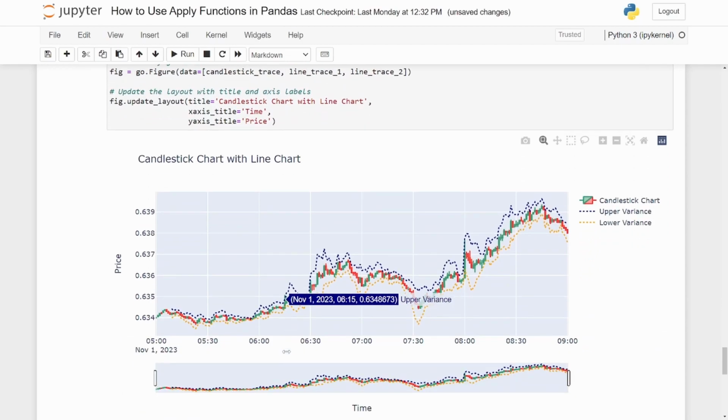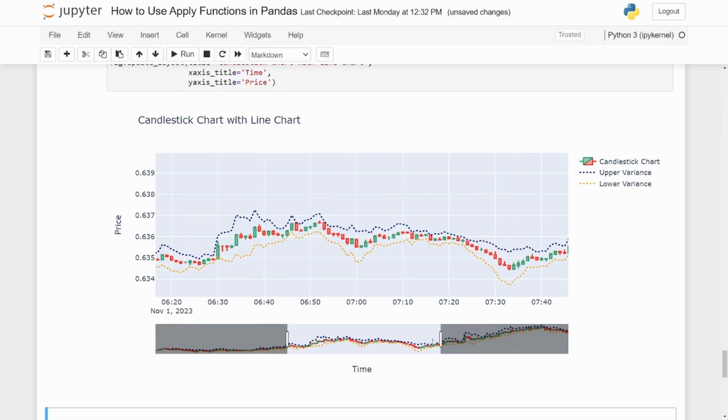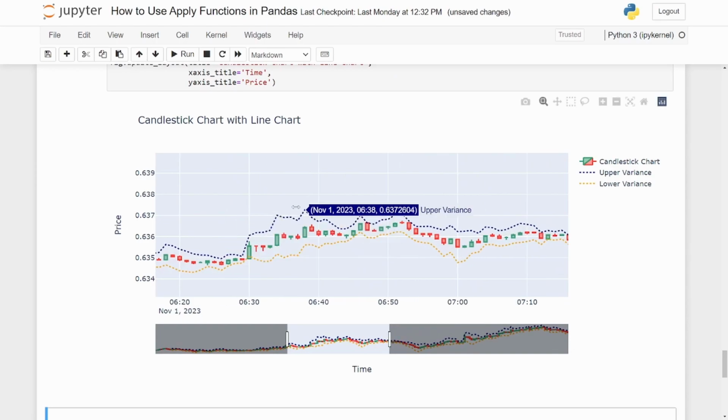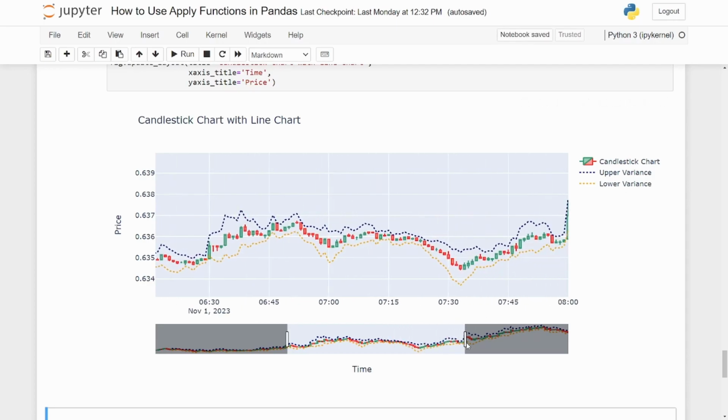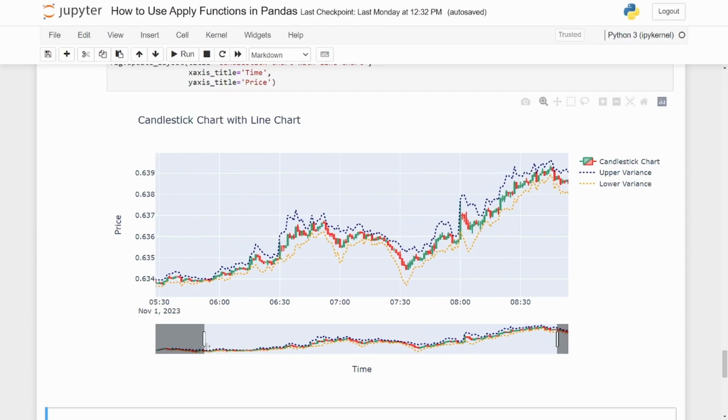Shift Enter to run. And now you can see our plot. If we wanted to zoom in here, we can see how at certain times the variance might seem like it's expanding, and how at other times it might seem like it's collapsing. It might give you a general idea of when things are getting more or less volatile.